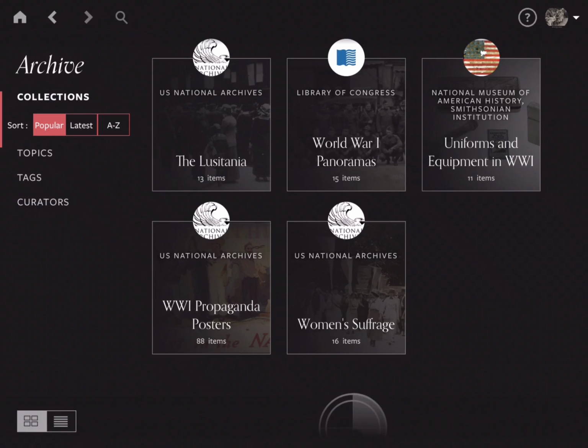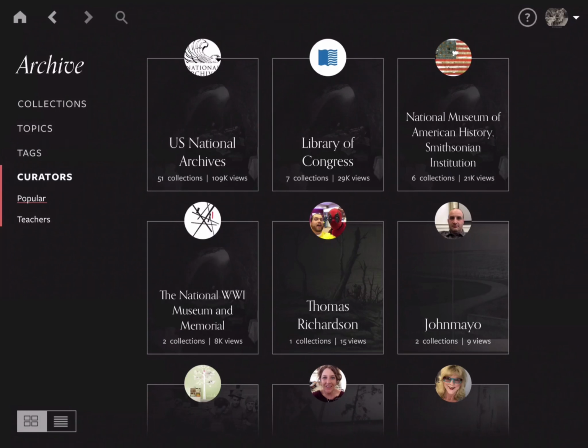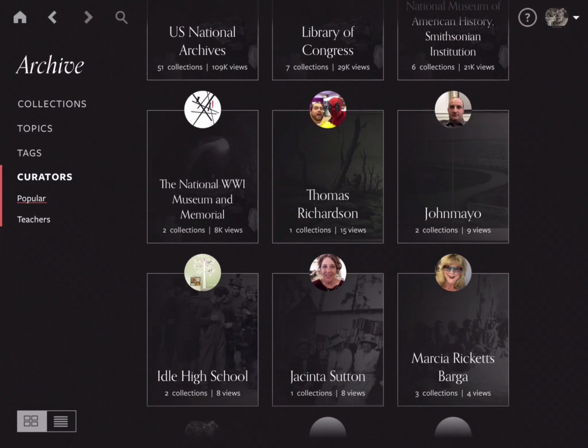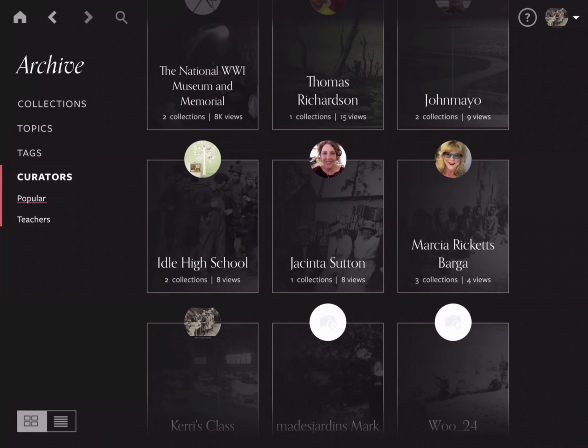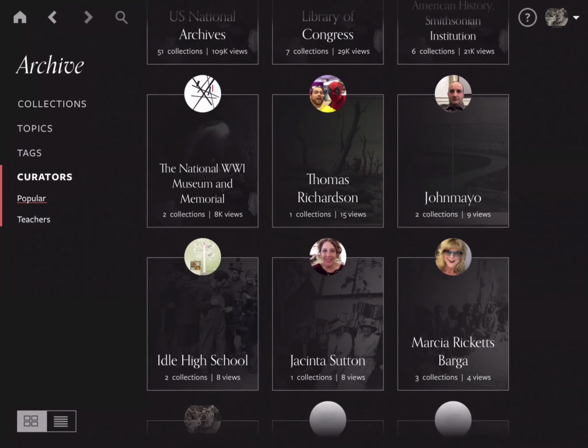So there you have an example of adding an item to a collection and editing it. To reiterate, you must first create a free account within the app in order to do this, as well as to gather together favorites. While the main collection section of the app will show only NARA and institutional partner content for easy access to primary sources, you'll be able to view any collections teachers or users have created in the Curator section.